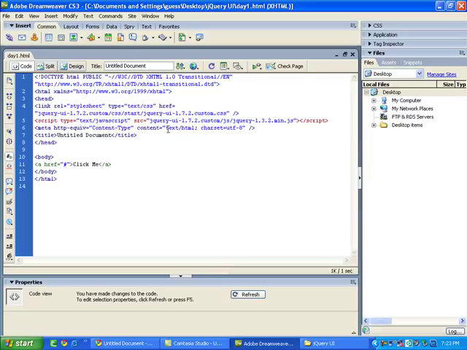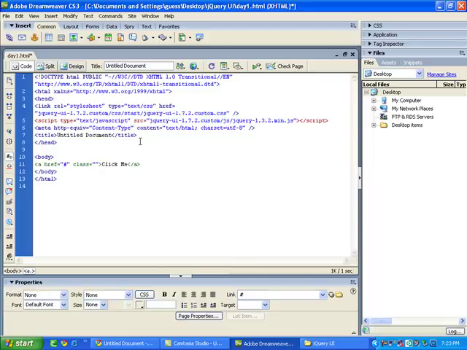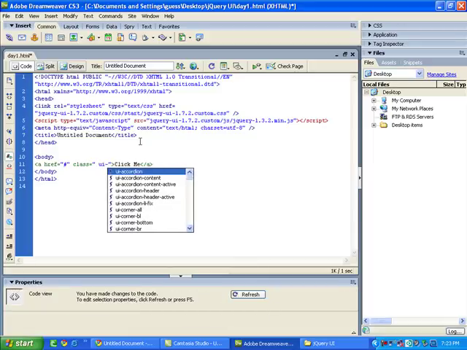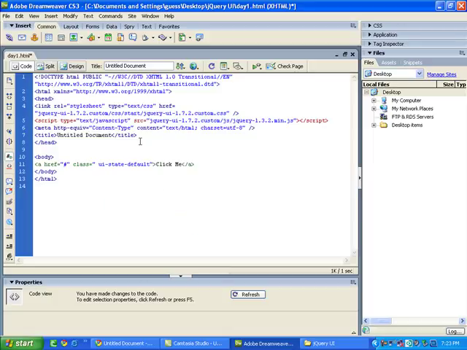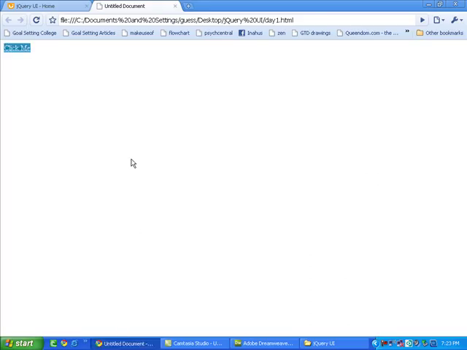Now, jQuery provides a powerful CSS framework which we can call directly from its inbuilt classes. It has a wide range of inbuilt classes. First of all, our element is in default state and no event is triggered. So jQuery provides a set of state classes for this. You can access it by UI state and we want our button to be default. Now let's take a look.